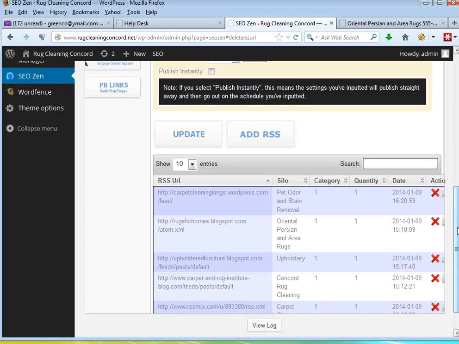Now when you're done with these rug cleaning sites in this area, you should have 5 of these. You're going to have 1 feed per silo and then 1 for the home page. And so here are the names of the silos. Of course, this is the silo column. You've got pet odor, oriental, Persian and area rugs, upholstery, Concord rug cleaning. And this here is the home page, and then of course carpet cleaning. So you should have 5. And you're only going to do 1 feed per.